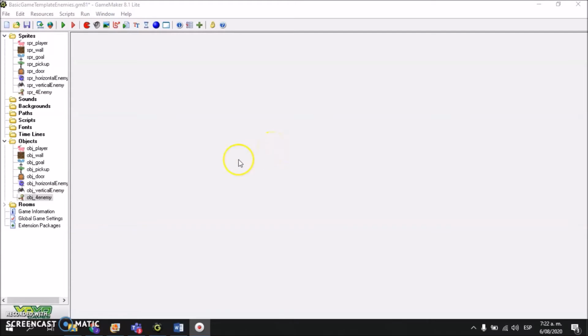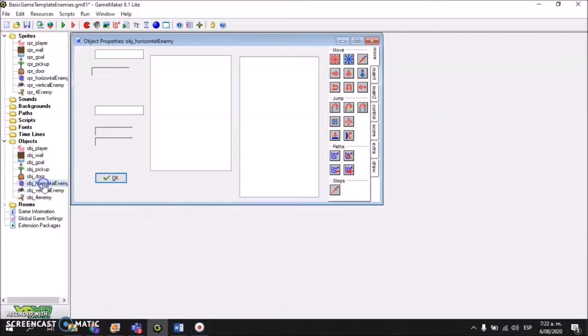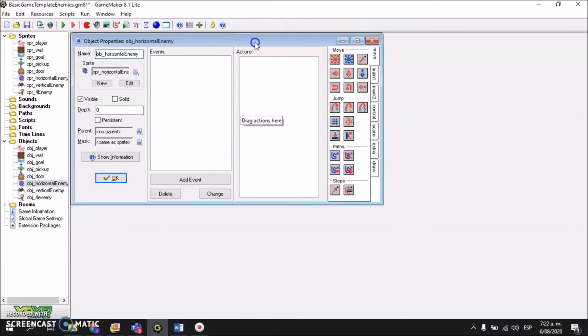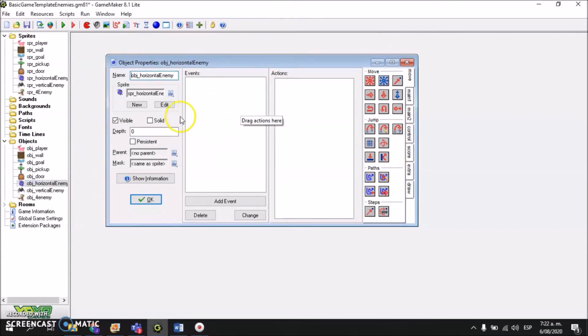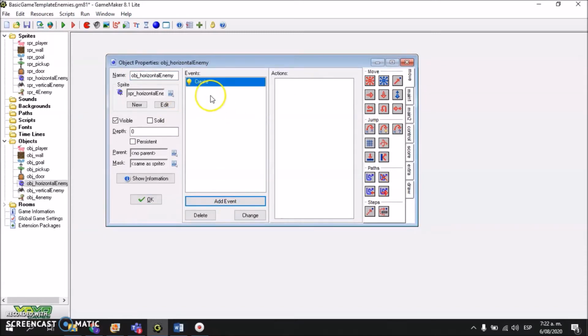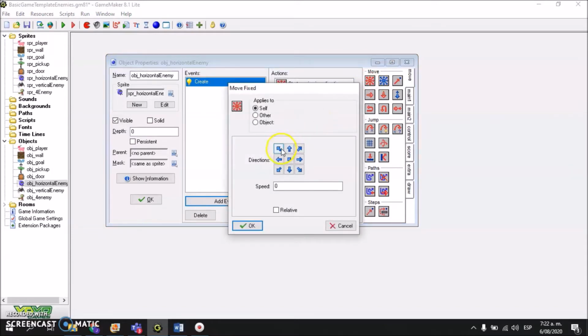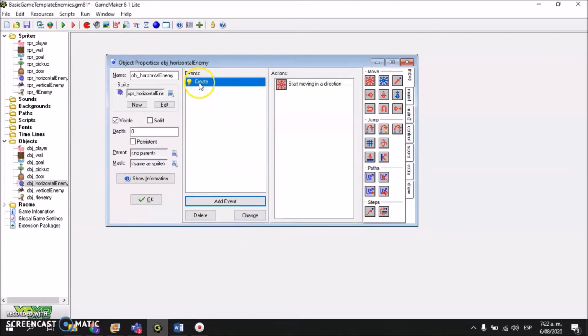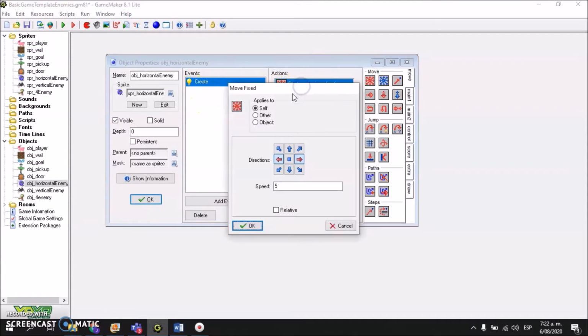I will program my first enemy, which will be the horizontal enemy. So I open the object menu and I add an event, the create event. The create event starts at the beginning of the game. And as you might have guessed, I'm going to give it a movement, which will be horizontal with a speed of 4. Let's make it 5 to make it harder. So at the beginning of the game, it will start moving from right to left or left to right.